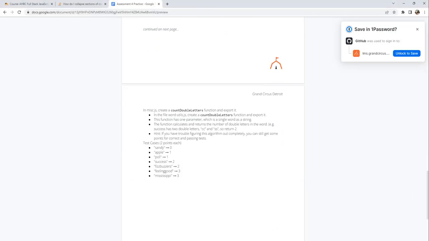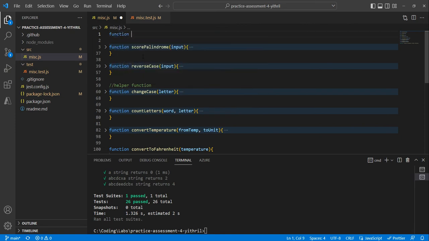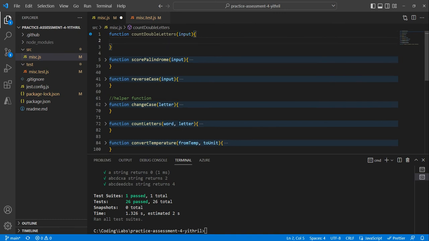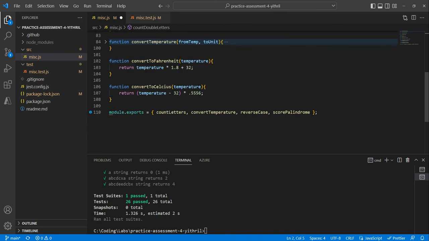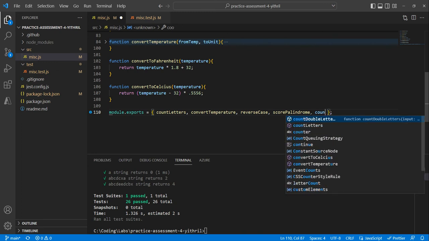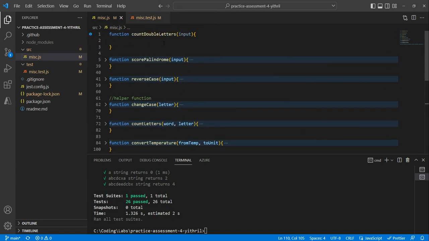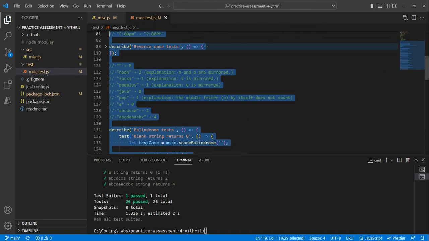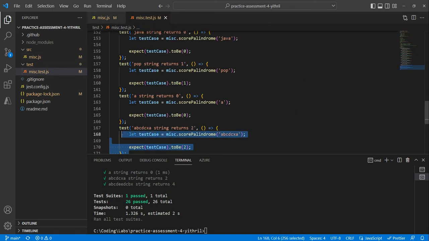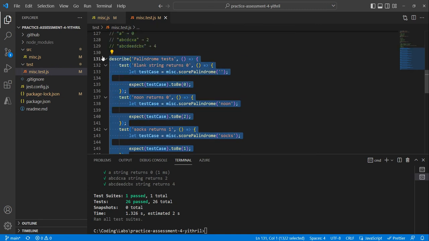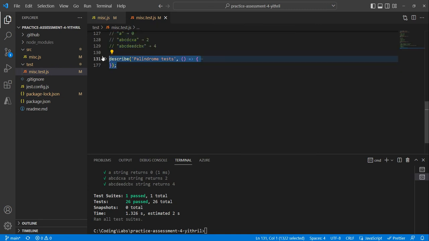Count double letters. Count double letters. Input. Export. Now you can see why some people bellyache about unit testing, because it can be very tedious, but it's part of your job. So, Control Shift left bracket. Cool.